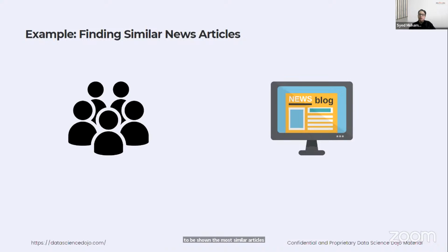Now, at the end of each news article, you want the user to be shown the most similar articles at the end of their read, right? So at the end of the read, they're shown the article which is most similar to the one that they're currently reading, right? And to solve this, what might be the way? What might be our very feasible solution?